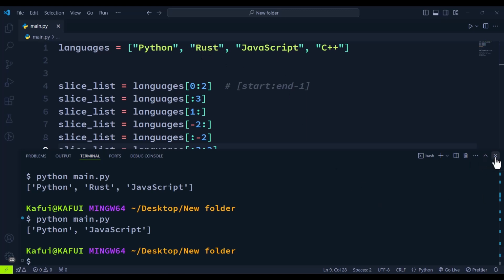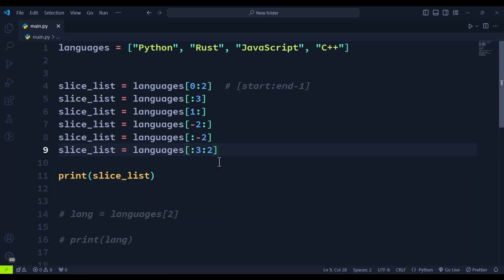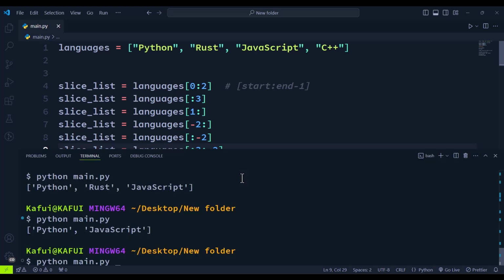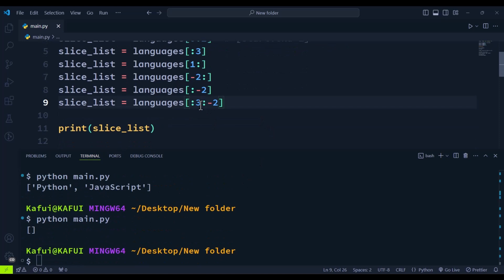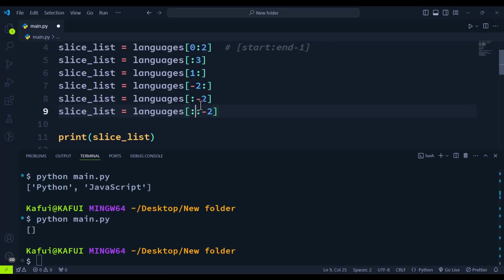So you should take note of that, so that we can provide a third index. Then this index can also be negative. So when I put maybe -2 here, let's see our result. That is giving us an empty list. So I'll just omit the end here because our list is so small. Let's see, now we are getting C++ and then Rust.